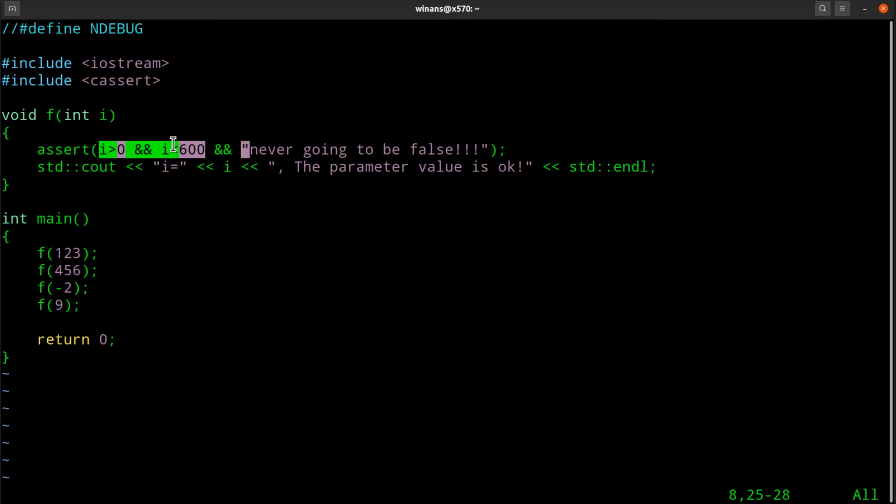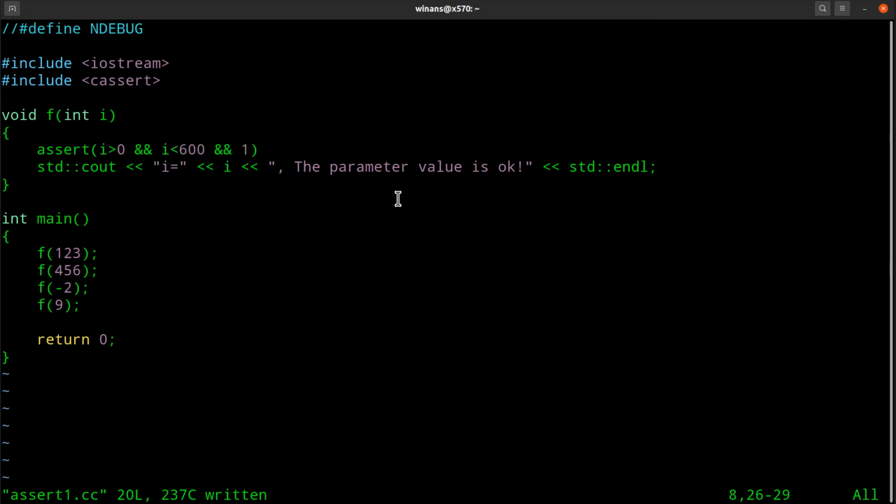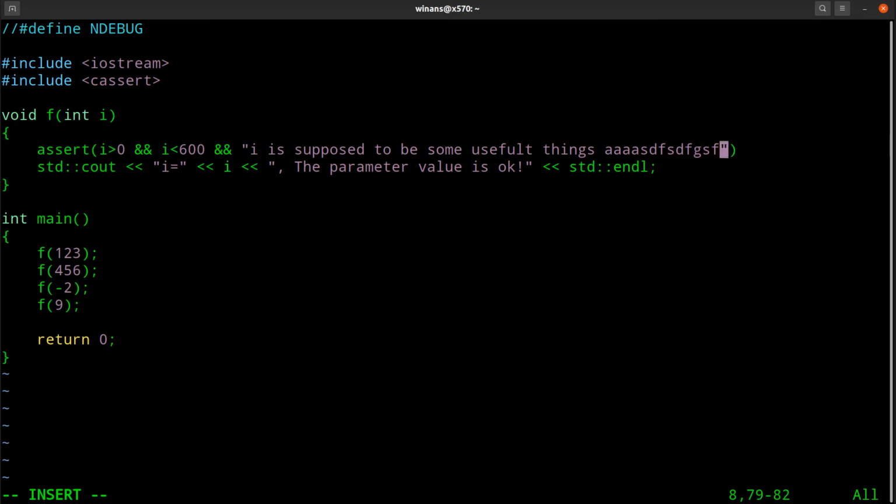Because just like this expression ANDed with 0 is always false, that expression ANDed with 1 is the same thing as just that expression. Okay? This provides no input to the evaluation of that expression, right? So I can say something meaningful in here, is my point, when I write an assertion, like, I is supposed to be some useful thing, blah, blah, blah, right?